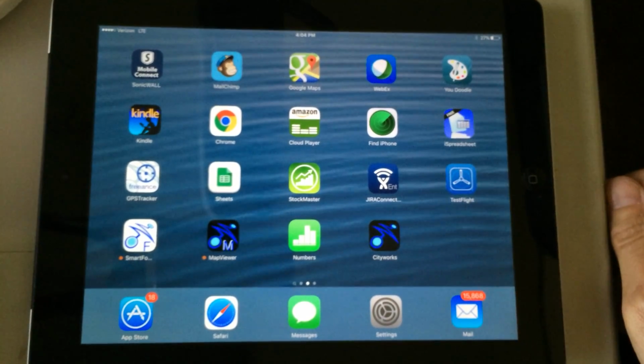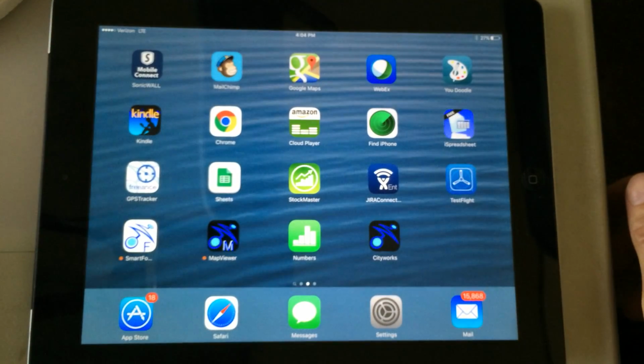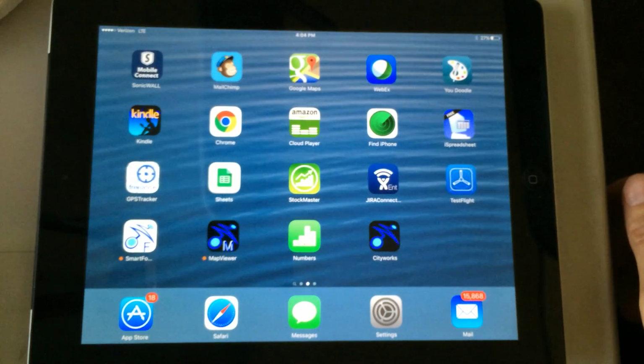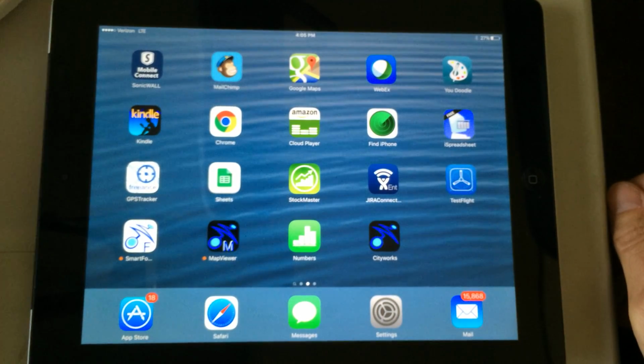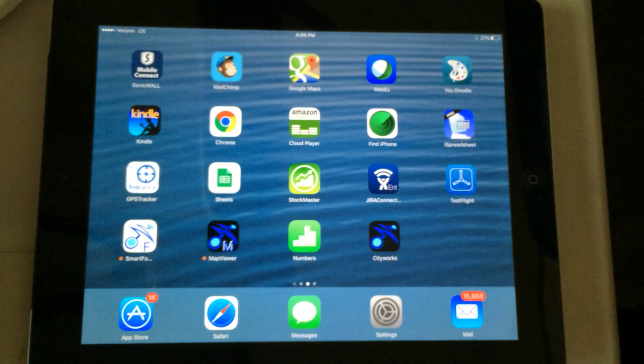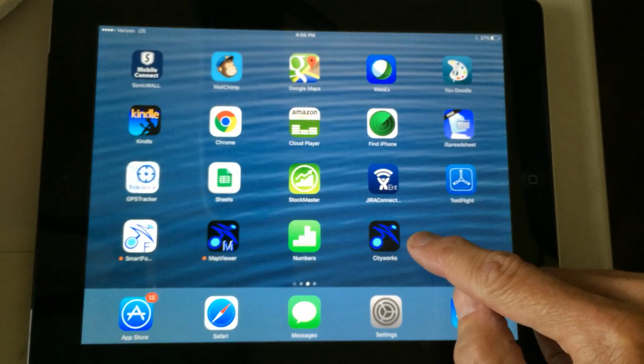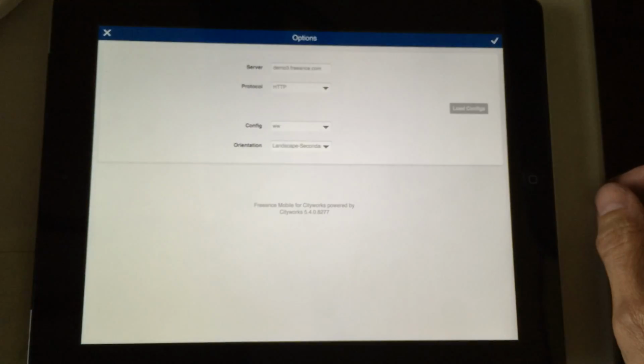This is a tutorial for Freeance Mobile for Cityworks 5.4, and we're going to look at AMS, Work Orders, Service Requests and Inspections. PLL will be a different video tutorial. So here we go. We'll go into Cityworks, Freeance Mobile for Cityworks, native application. We'll just open it up.